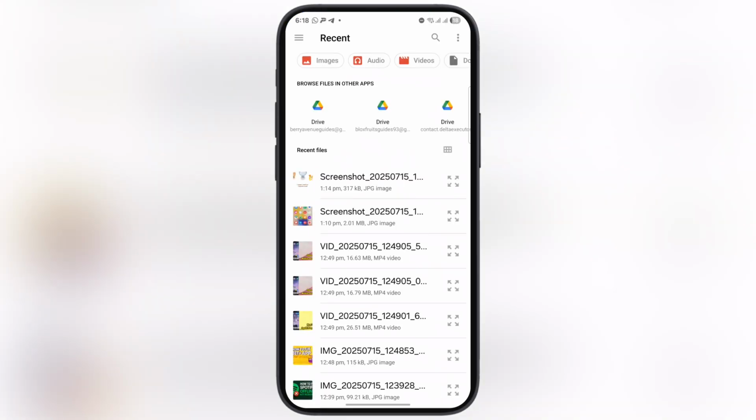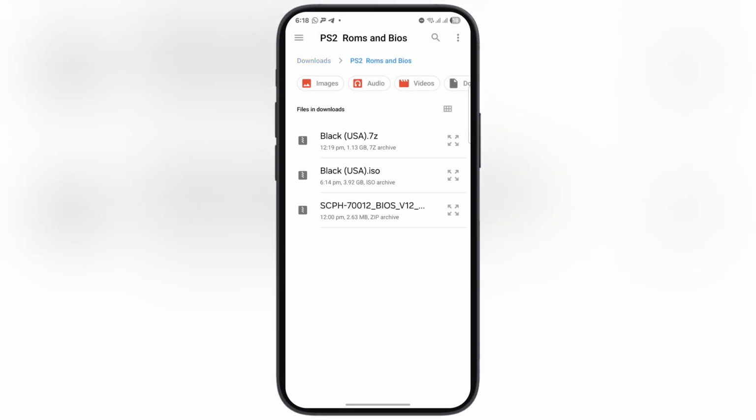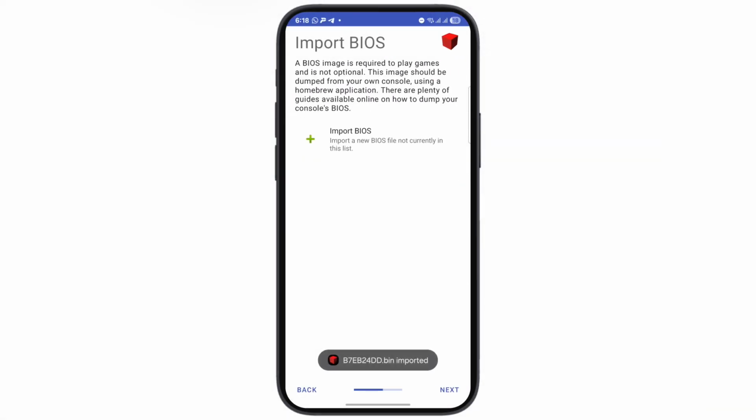Now we have to import the PS2 BIOS. Simply hit import BIOS and locate the BIOS folder. Once you get there, simply select the BIOS file, but make sure to extract the BIOS into ISO format.